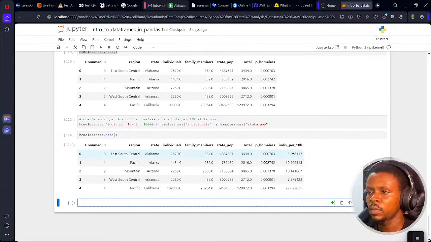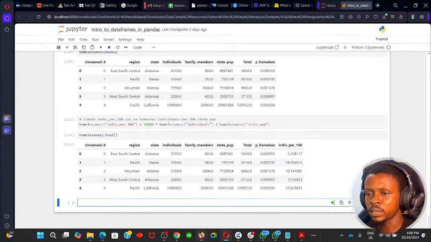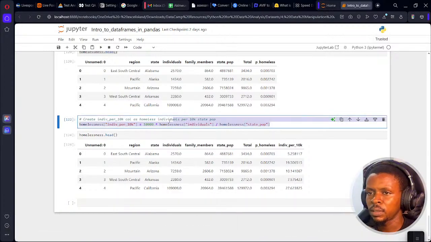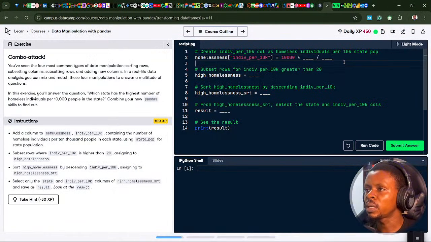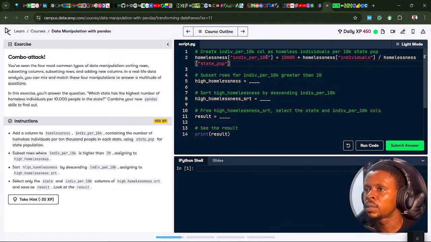Let's see now. I can see individuals per 10K. Okay, so it is multiplying 10,000 by the division of these results here. Now let's see the next. I may just copy this result from here and make use of it in my DataCamp interface.